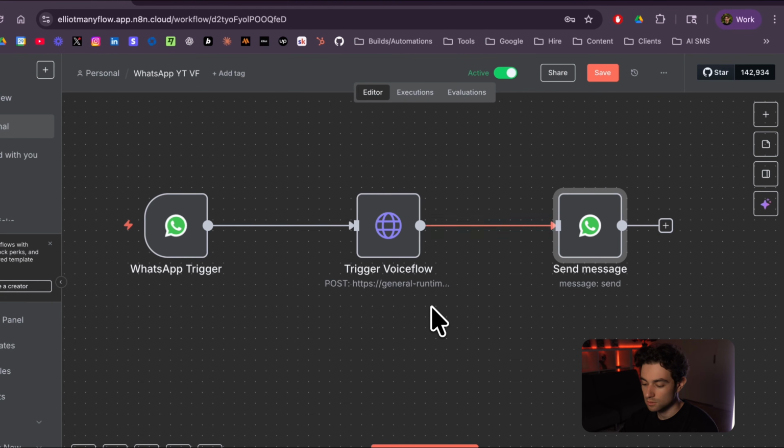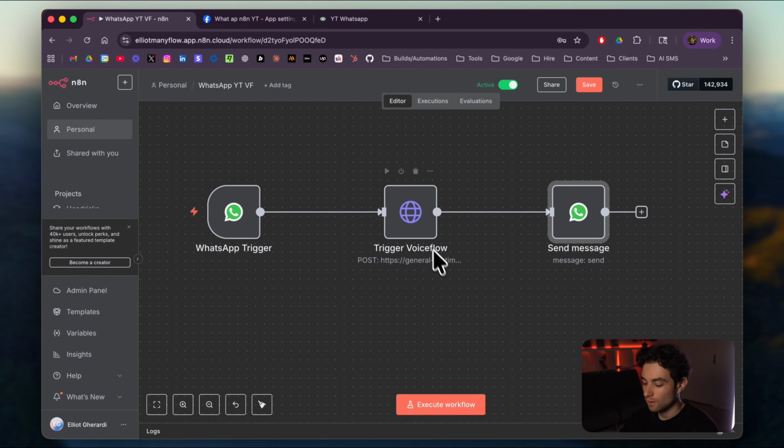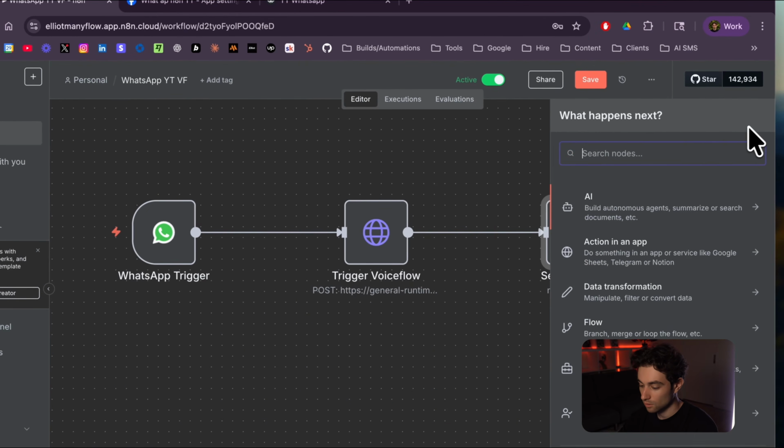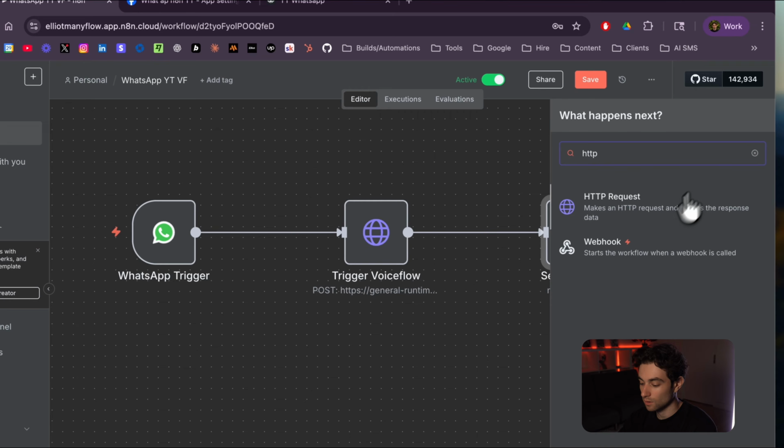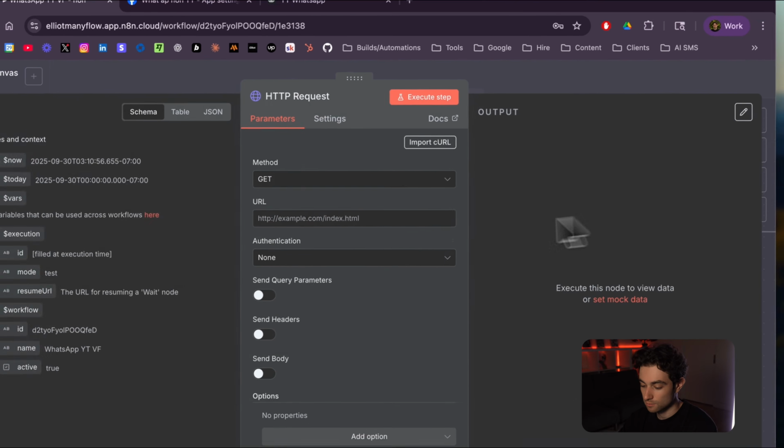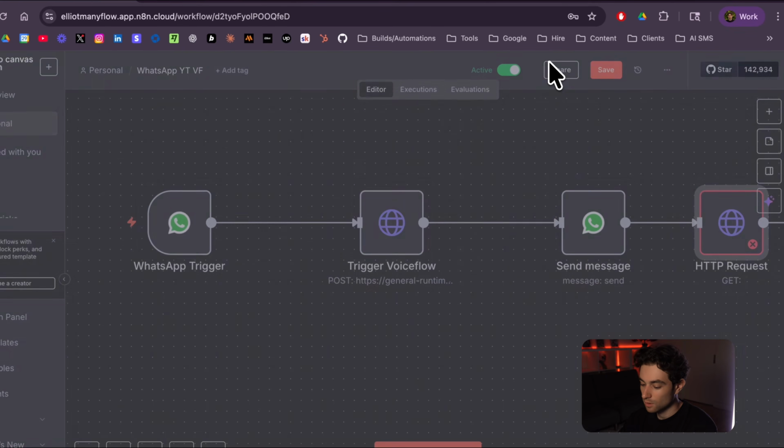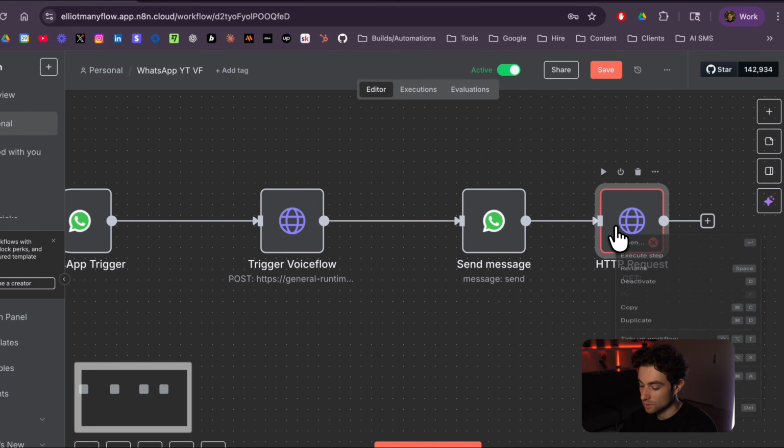Before we dive into the Voiceflow workflow, I'm going to show you how to do the HTTP request first. So you go here, type in HTTP, and you want to grab that. And then you just drag it in and we configure this. So to configure that, let me just delete this.